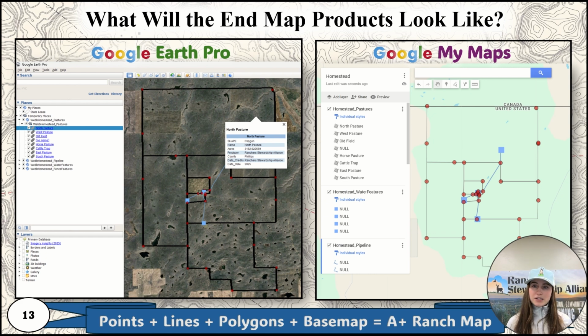That being said, we will not be working on mapping ownership, answering any legal questions, or diving into any sort of resource management spatial analysis. But I will be making additional mapping recommendations at the end of this presentation to give resources to help answer any additional questions that I'm not going to cover.